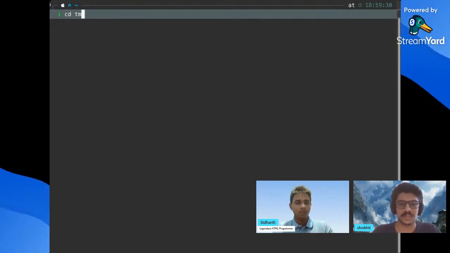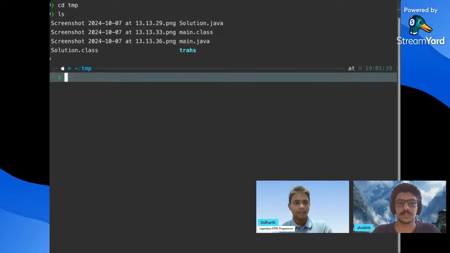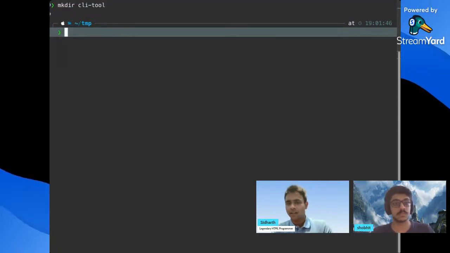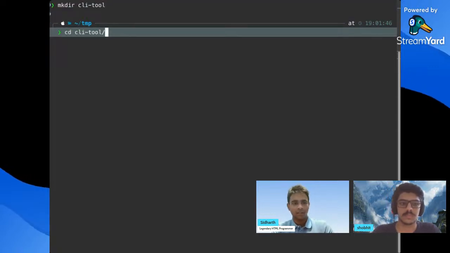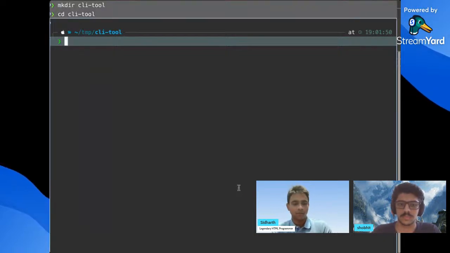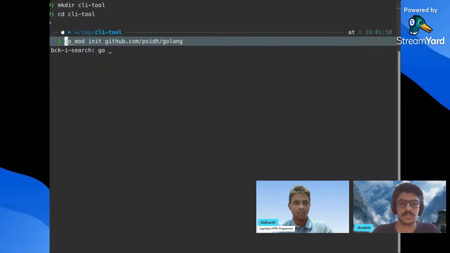I will go to my temp folder. I already have something, but let me make a new folder. Let us call it CLI tool, and let me cd into it. As I remember, we have to initialize a go mod for this. I guess this would be fine, or should I change it?